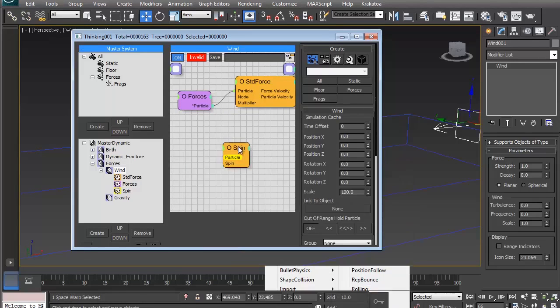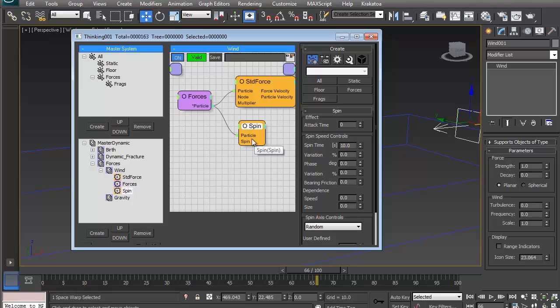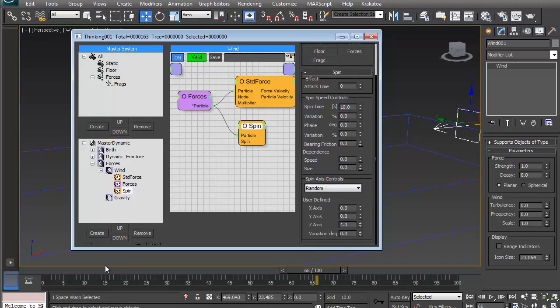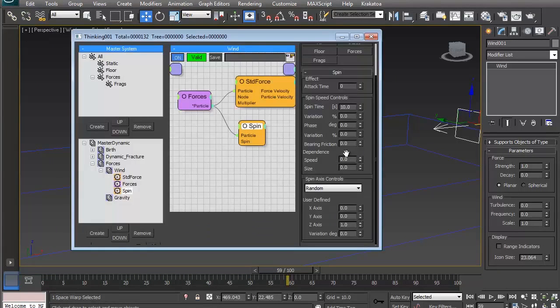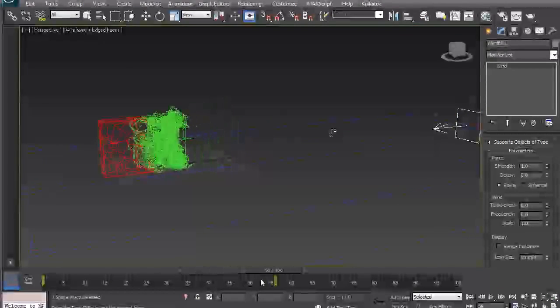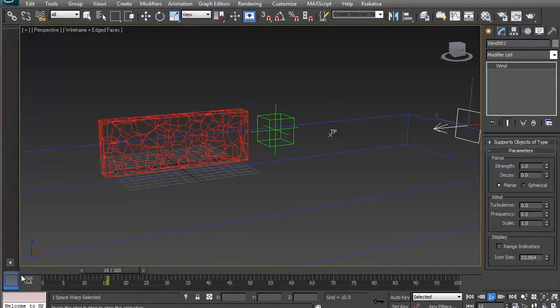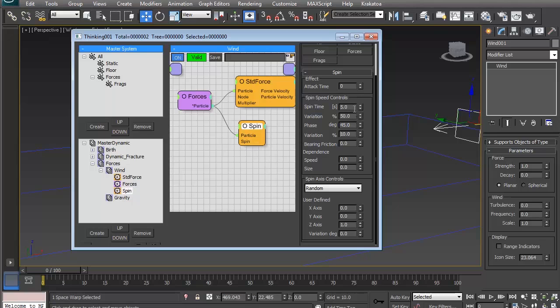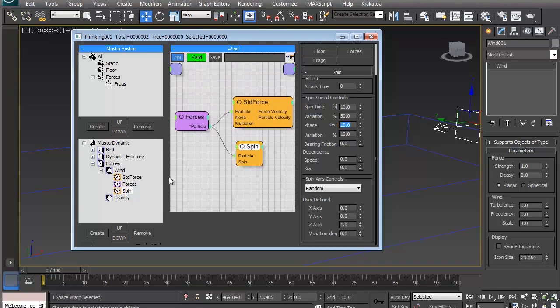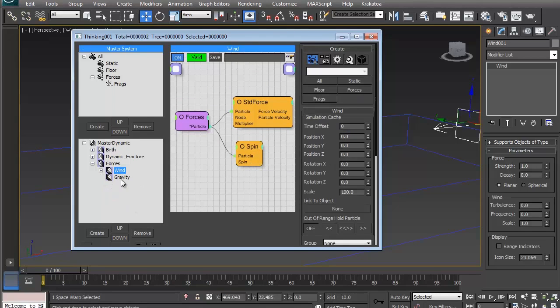I'm gonna add a spin. Yes, let's check this out. Maybe more. Let's change. More variation. Less spin time. Phase variation. Let's check it again. Okay. Maybe 10 and reduce the phase. And later on we'll tweak that value again. Let's proceed. Next is gravity.